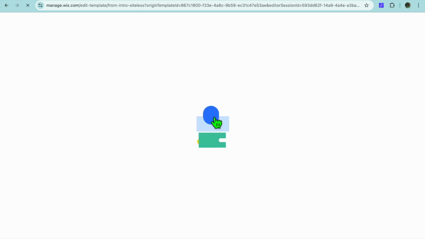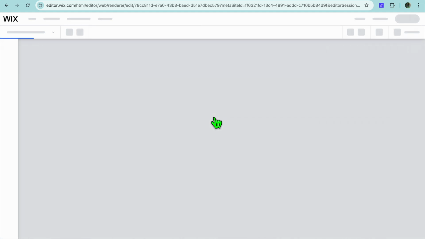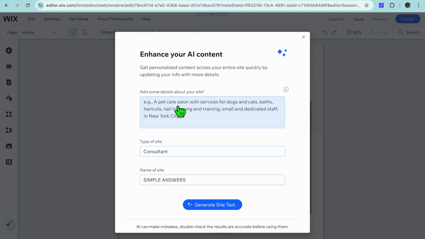So I'm going to tap on edit. After selecting edit, you're just going to give it a few seconds while your website is being prepared in the background. Once it is up and running, we'll continue with the tutorial. From here, if you'd like to input information, you could do that, and then the Wix AI will compose content that you can add onto your website.